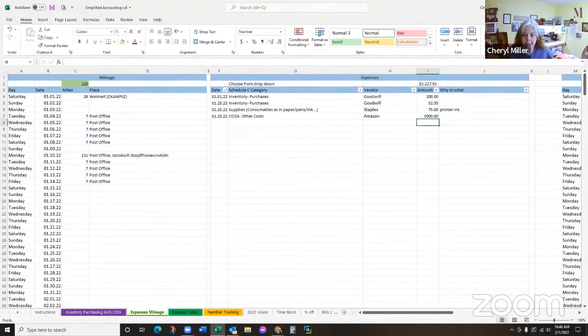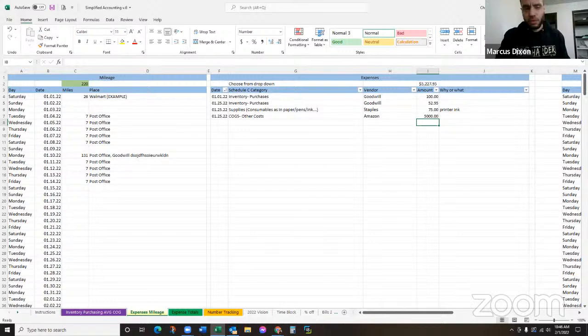Marcus? Real quick, on the purchasing tab, we put in our inventory, whatever we paid, however many items we got. And then boom, we slide over to the expenses tab and then track it again. We're under inventory purchase. Yes. Okay, good deal.